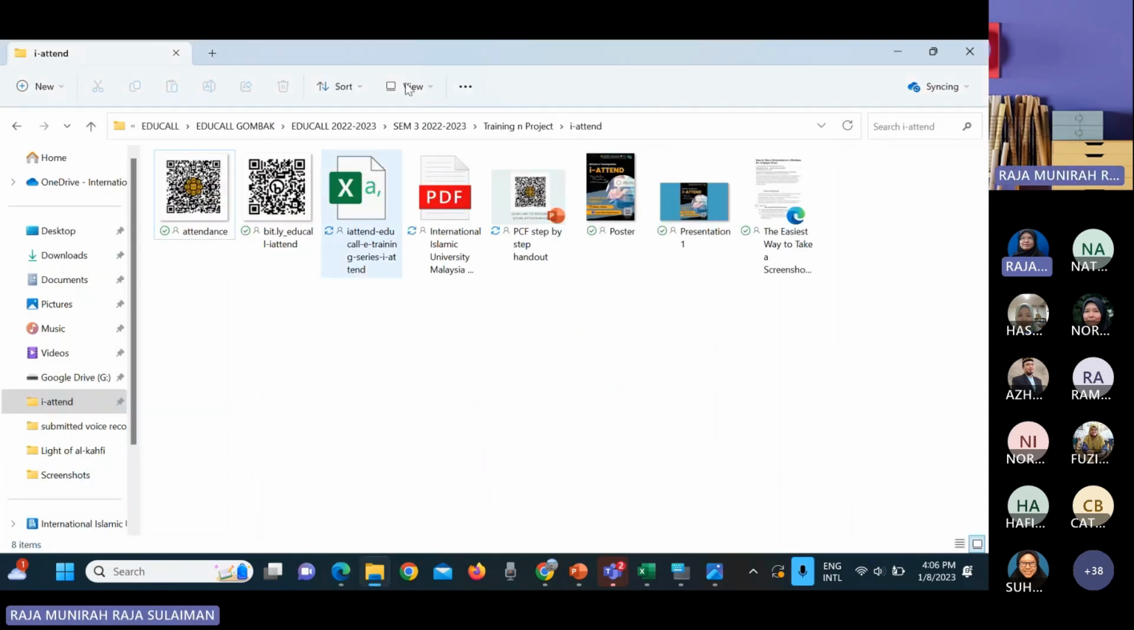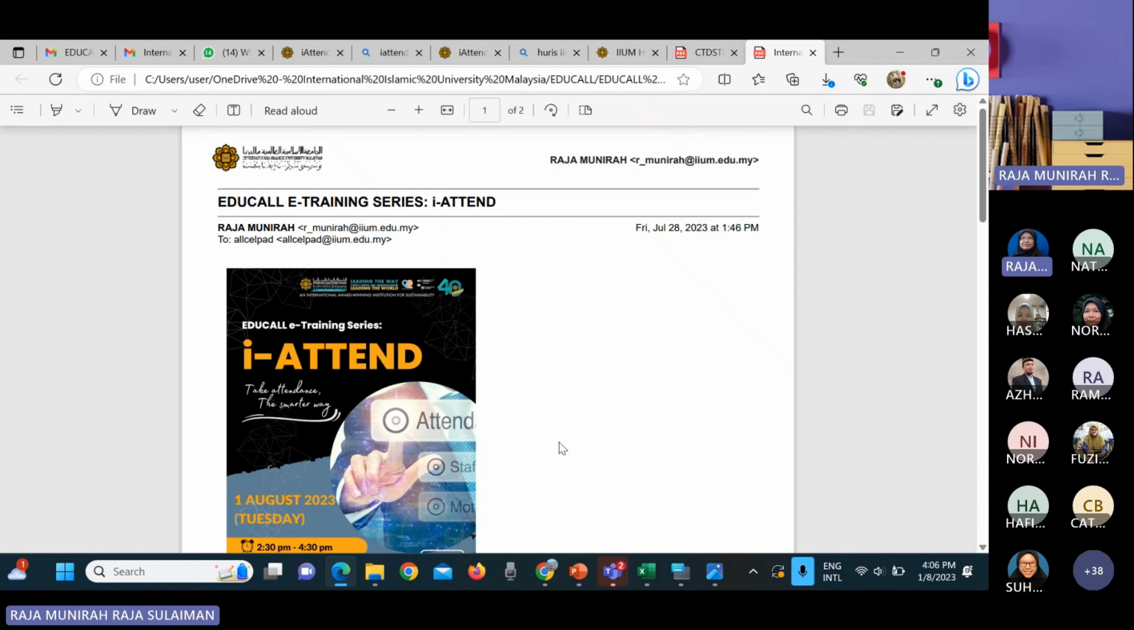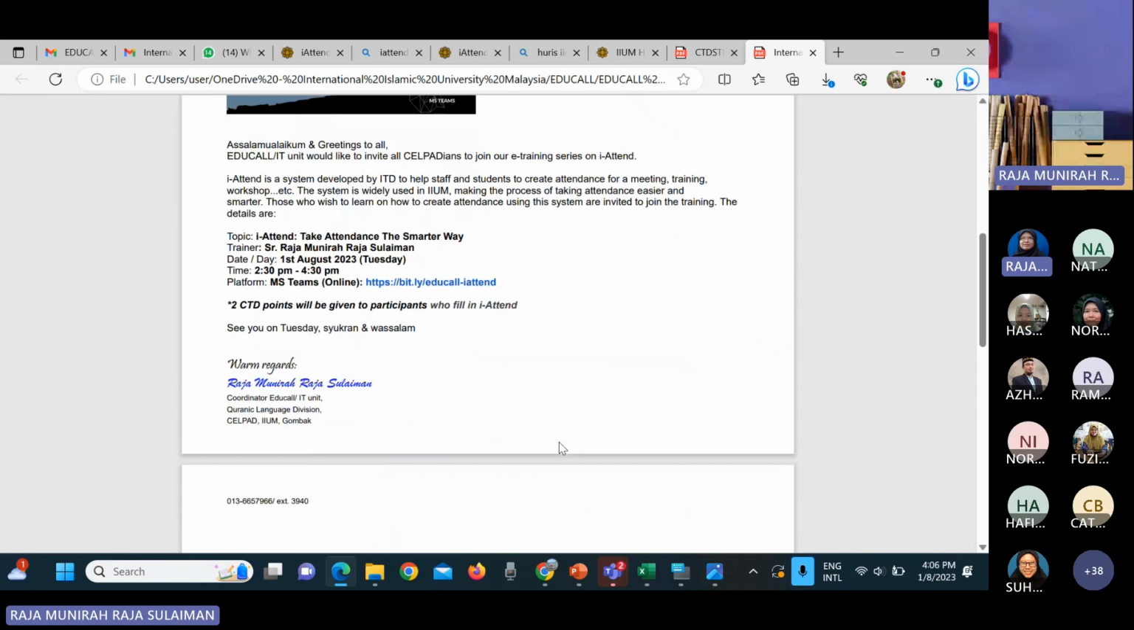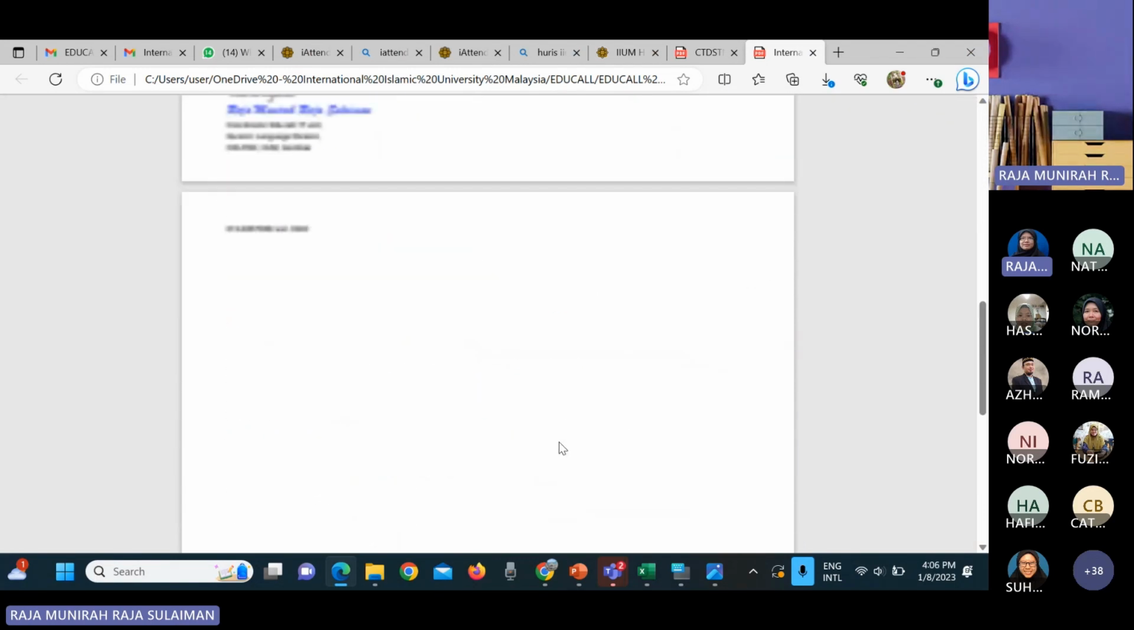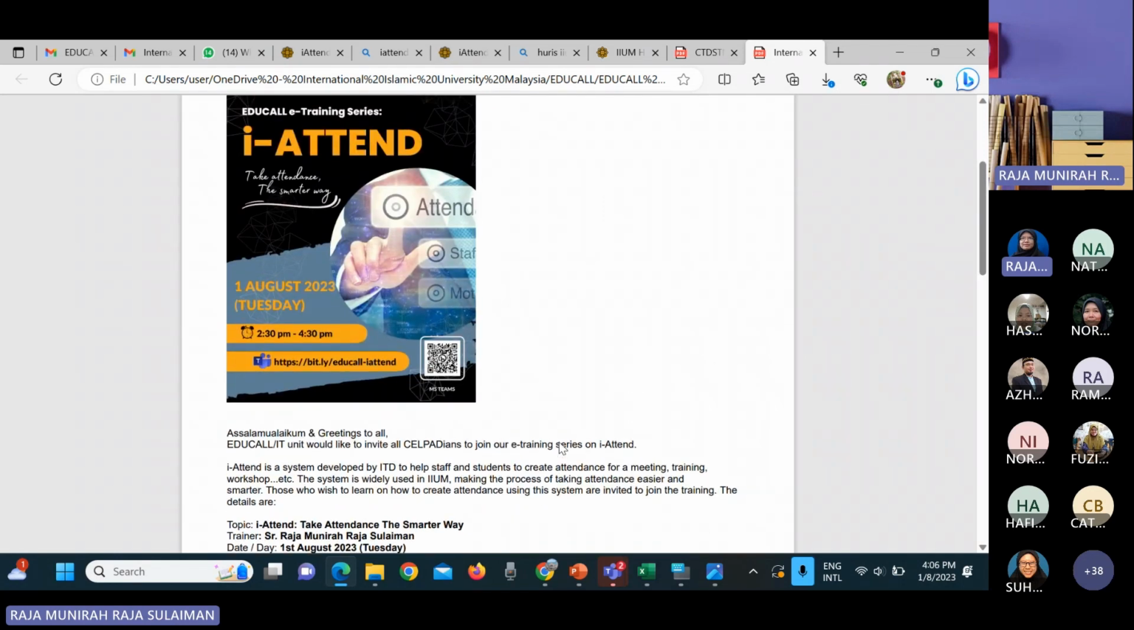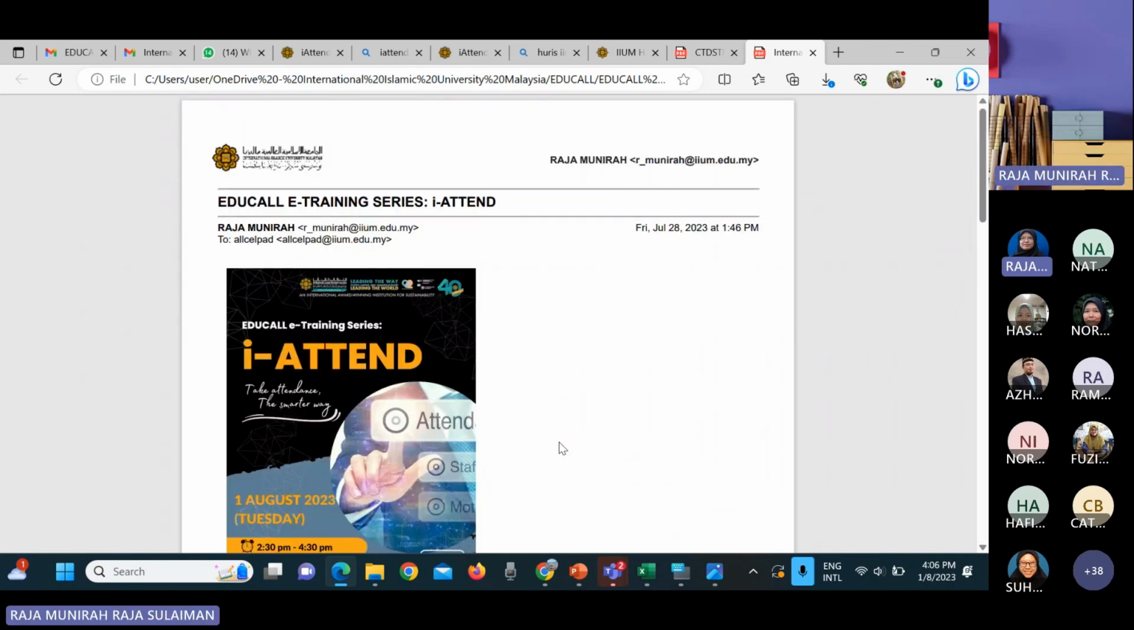So, kalau kita open balik yang kita save tadi tu. Okay. Ini adalah invitation email yang kita boleh attach together with Excel tadi. Dan submit pada Fifi. Okay, another way lah kalau nak send something. Selain pada screenshot, boleh guna cara ni.